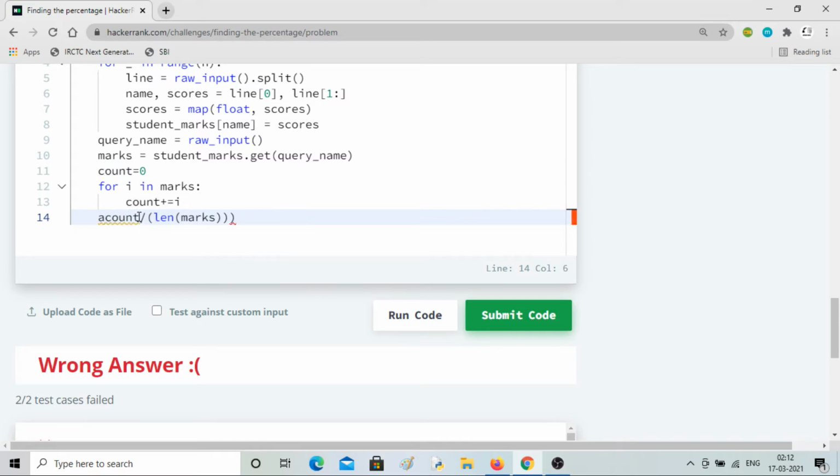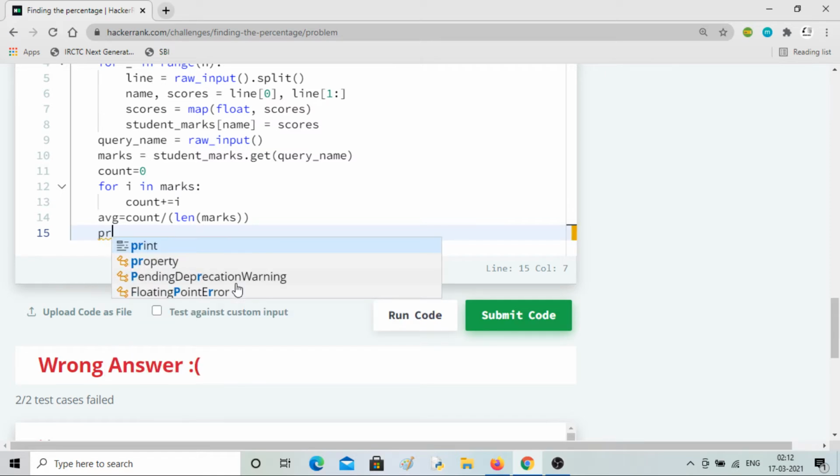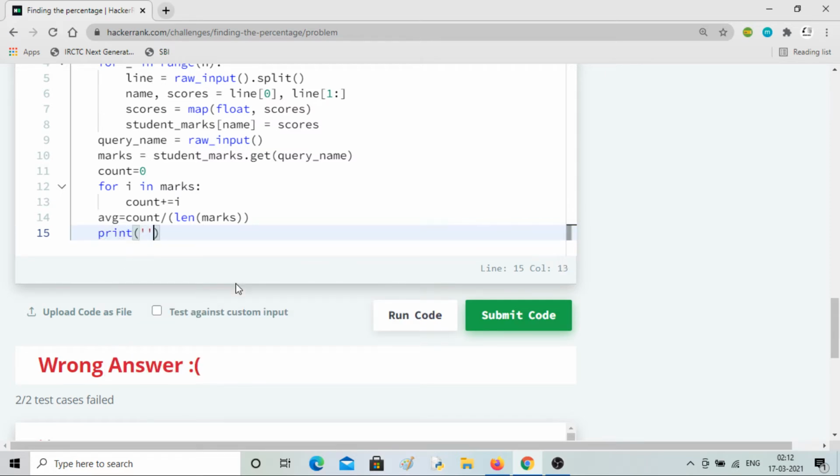Let's say average equals this. Okay, and then I'll print the float. What is .2f? Okay, percentage average. Okay, so this is what we'll do: print the float value up to 2 decimal places. That is what it means. The average value, it will take and print up to 2 decimal places as a float. Okay, that is what it means.